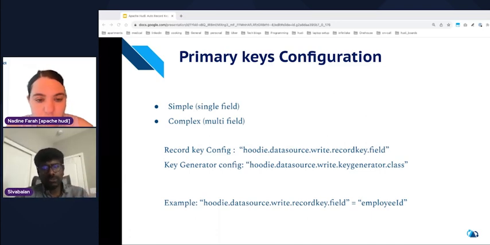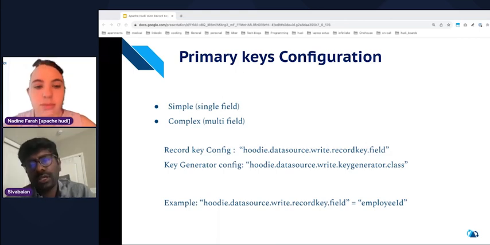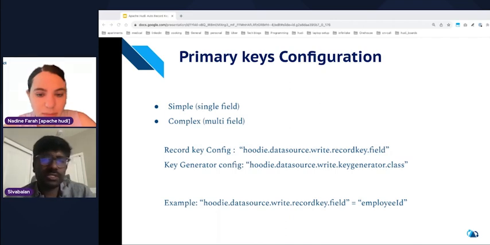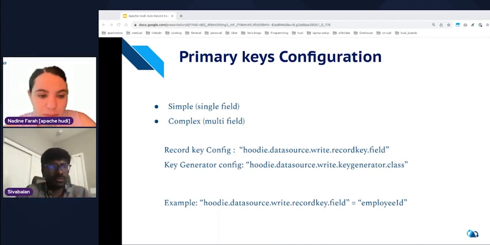Along with it, there's another config that users who have been using Hudi for a long time might be aware of, which is the key generator class. This is used to specify how the key generation happens. In Hudi, a pair of partition path and record key forms a unique identifier. That's how a record is uniquely identified. The key generator class determines how those keys are generated.